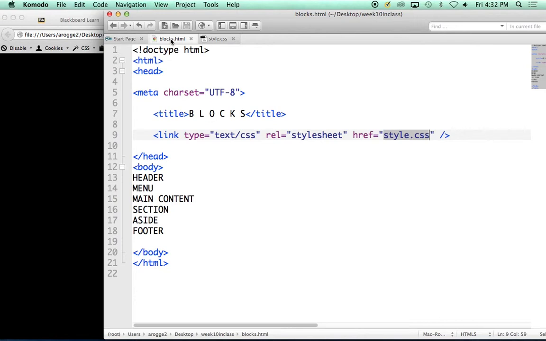The next thing we need to do is come back into our HTML, and we need to break this up. We've got header, menu, main content, section, aside, footer, and they're all sitting there. There's nothing to hold on to them. They're not even paragraphs, they're just there. If I want to do any special formatting, remember I want to create blocks so I can move them around. I need to wrap them in something.